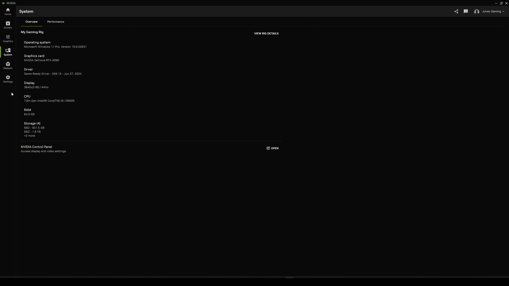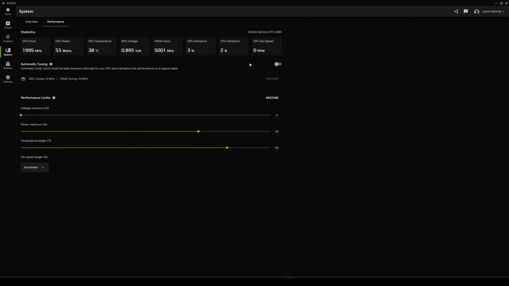The first one, we can find it under System and Performance. And here we have what is the automatic tuning. What this does is automatically change the settings of your GPU for the best performance depending on your GPU. You can also change the performance limits manually here, as we can see, and change also the fan speed target and whatever. But if you enable this one, it will start automatically tuning your GPU, and it will do it on a regular basis, as you can see here.